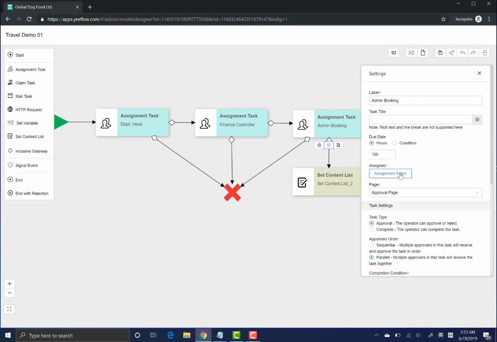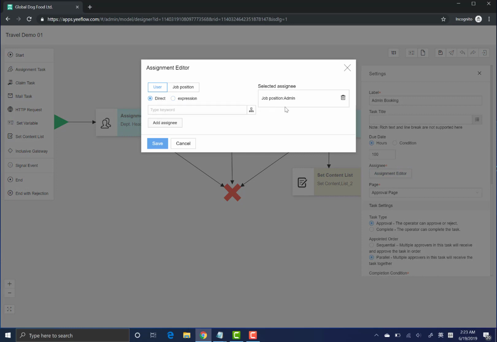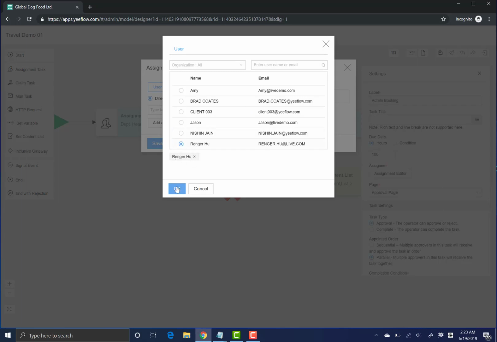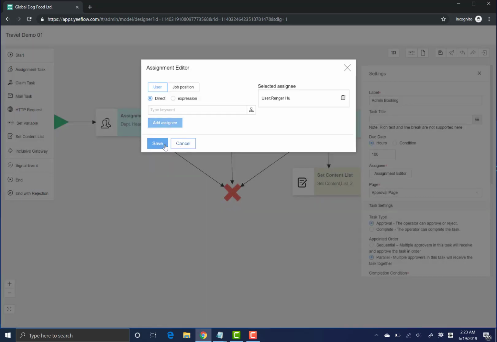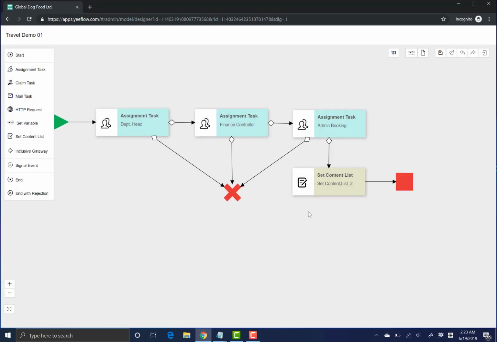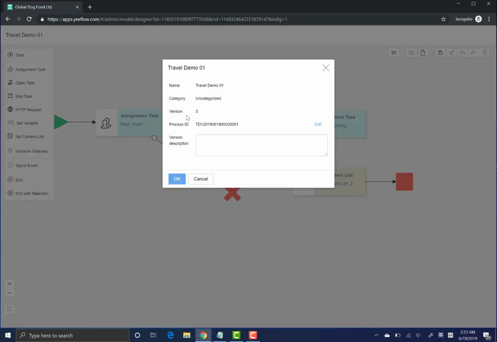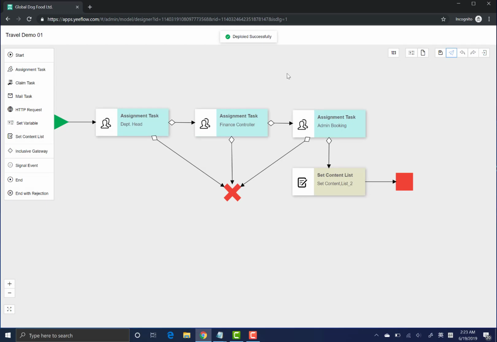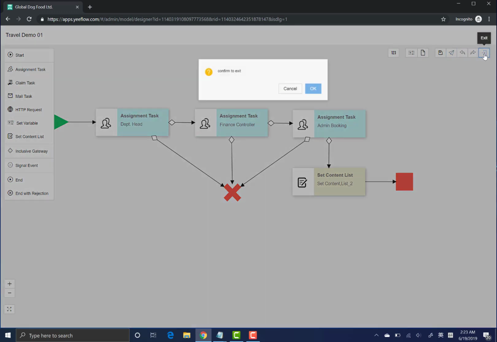And the third one, let's say remove this one and select Ranger. All right. So let's just go to save and republish this workflow again. So it's coming to the version 3. Okay. And exit.